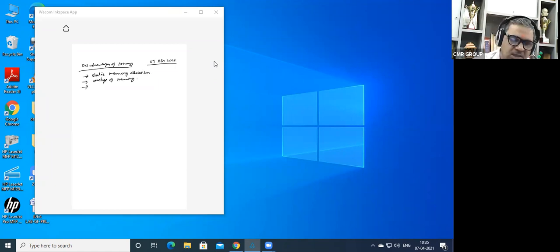Third, insertion and deletion of elements from the array is difficult. For example, you have 10 elements. I want to insert an element at the fifth position. What will happen? Now element will go to sixth, and sixth will go to seventh, seventh will go to like that, right? So movement is very, very difficult, right?